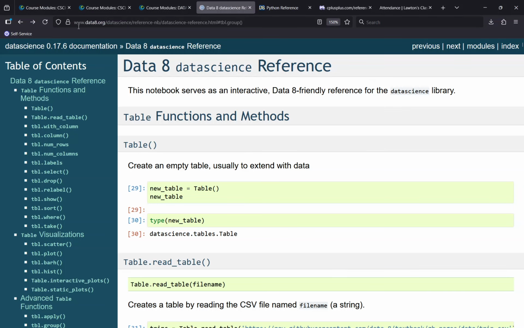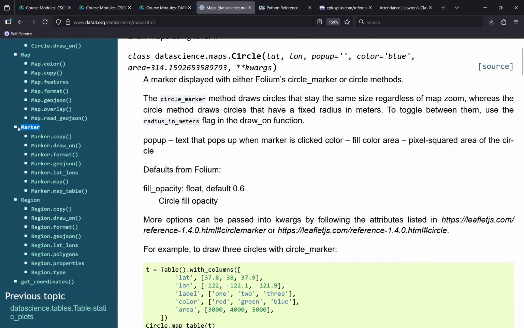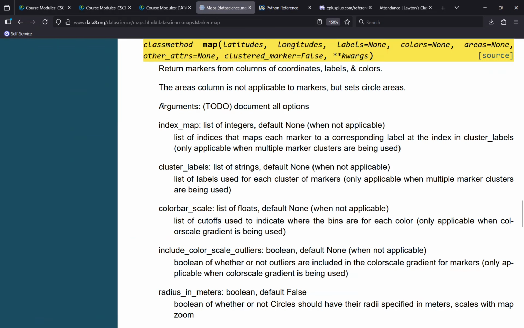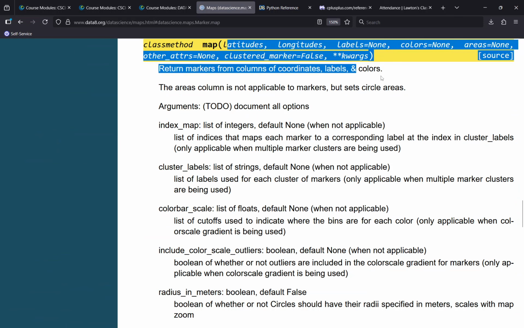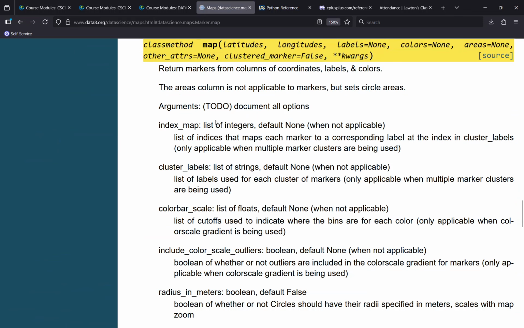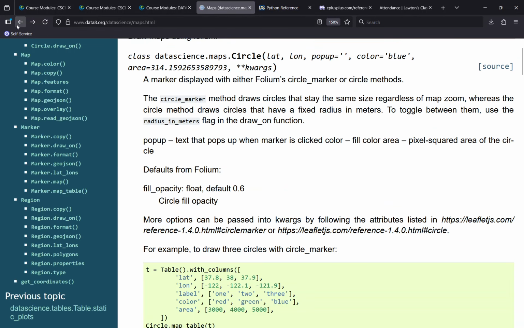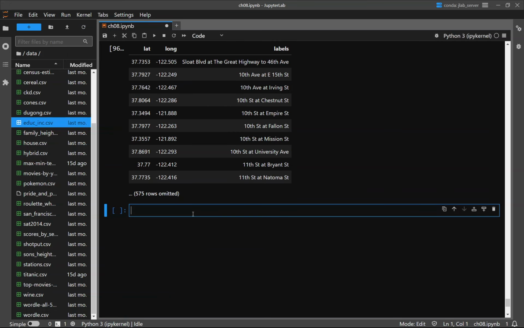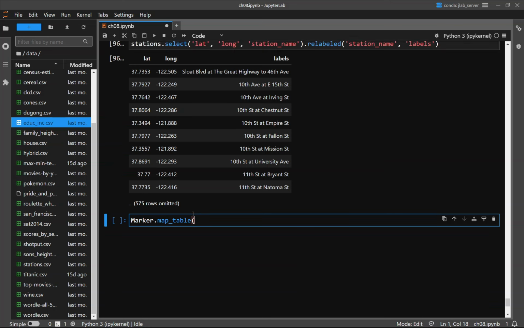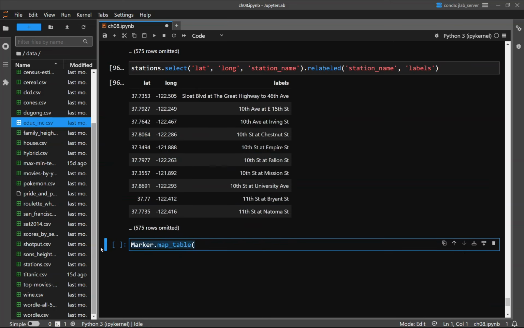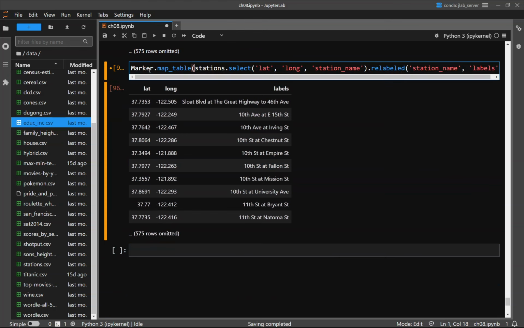Then you can say a different kind of table that you want to do. Let's do a marker kind of table. We're going to say marker.map, and we're going to just give it the whole table. It's not even going to need any of these other things. Is there an example here? Not really, so I'll just show you. It's more fun this way. We want a marker kind of map. Marker.map table. I want that whole table right there. So let's just give all that to marker.map table.